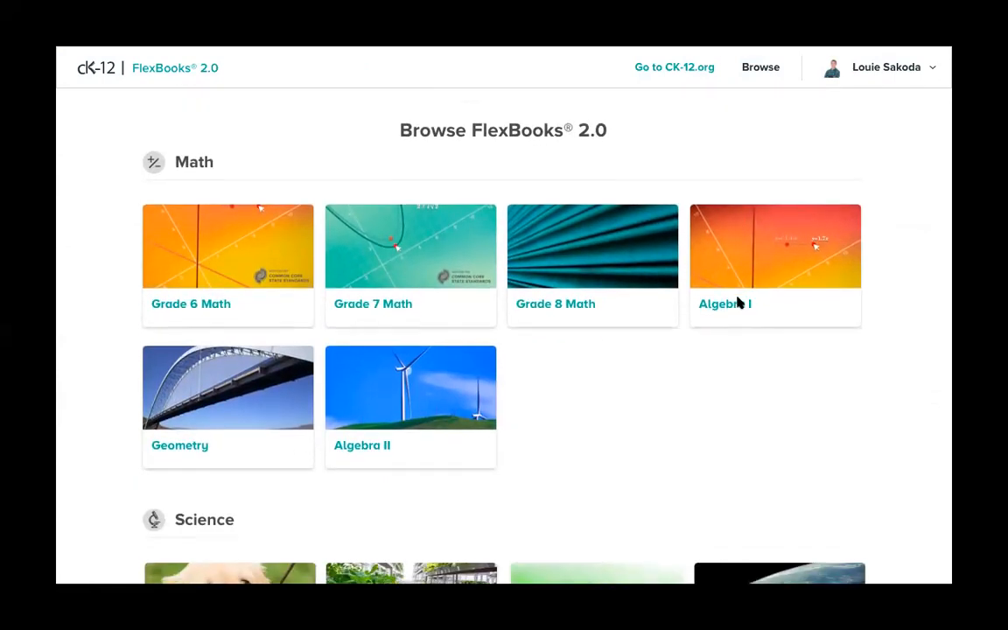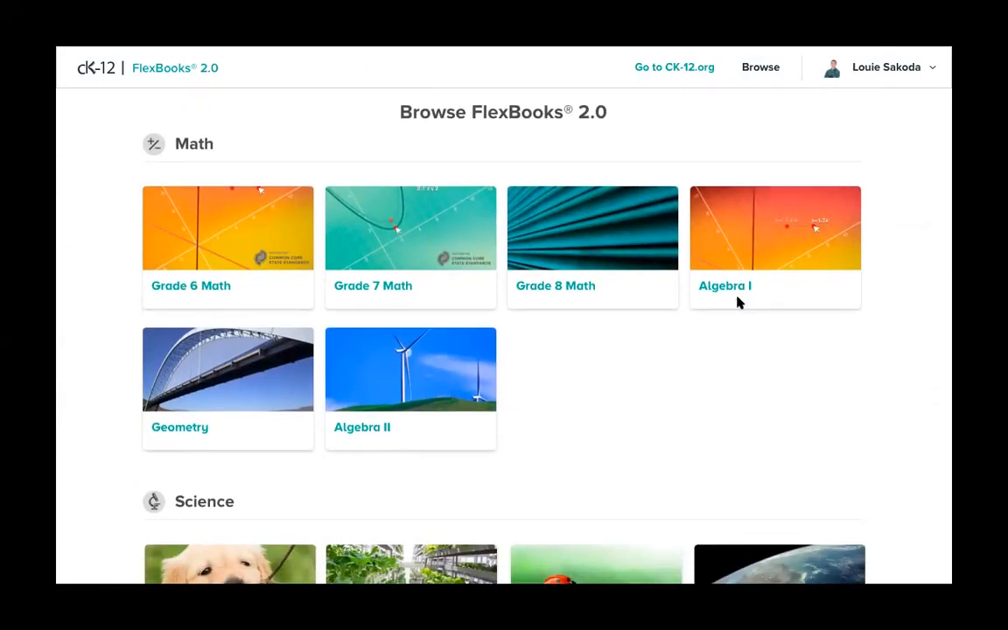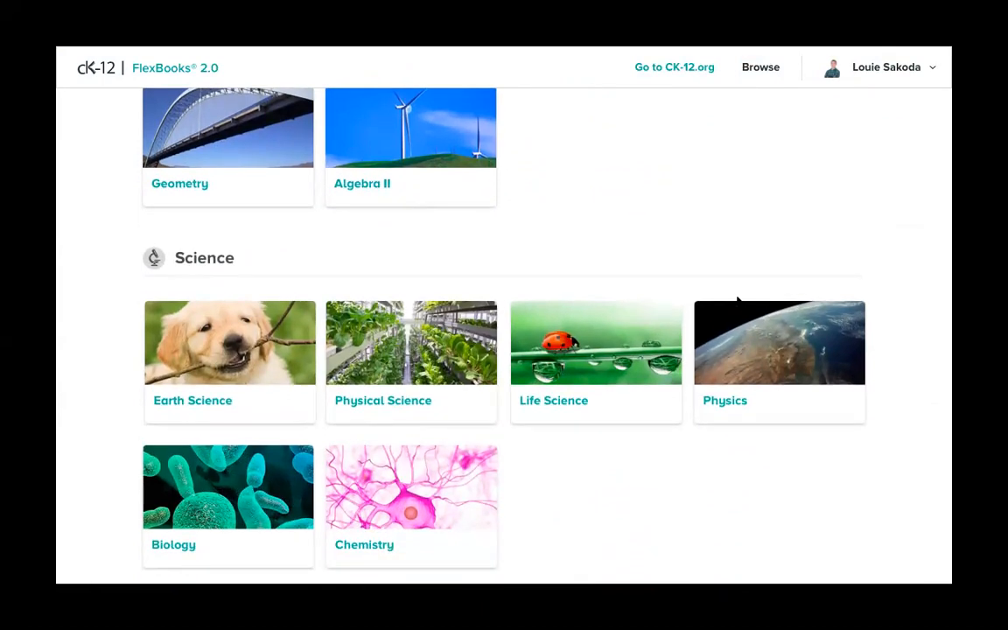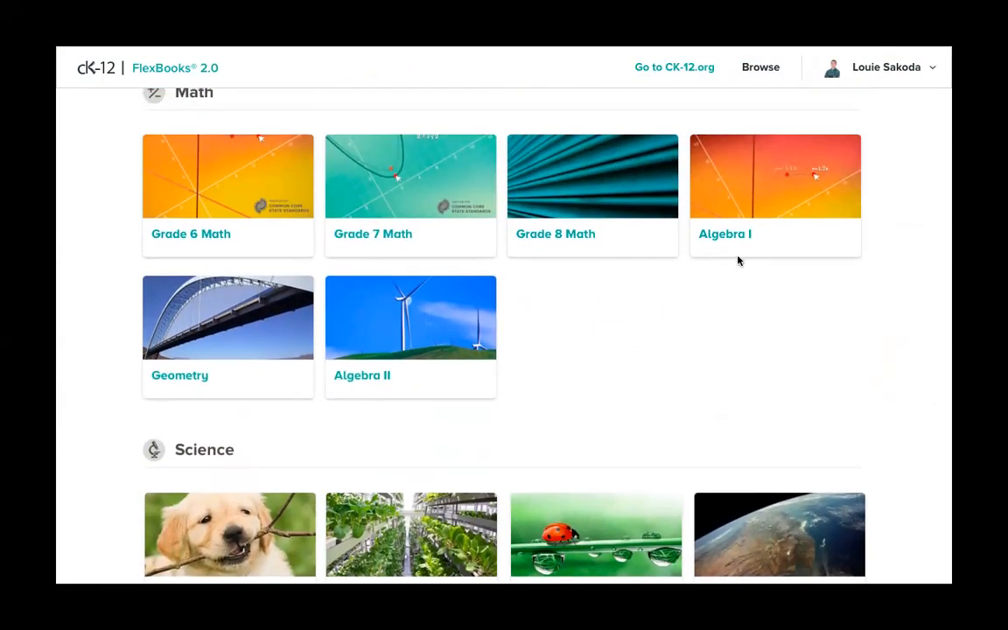Here, you will find all the different math and science FlexBook 2.0s that will be launching this August. So this is math, and these are the science FlexBooks. We can dive right into Algebra 1.